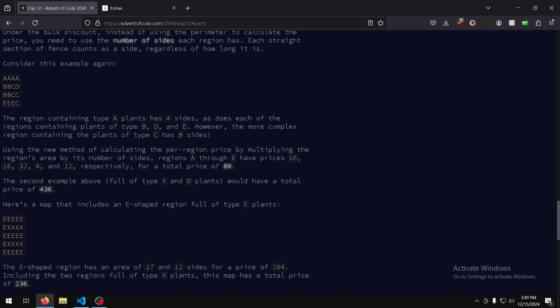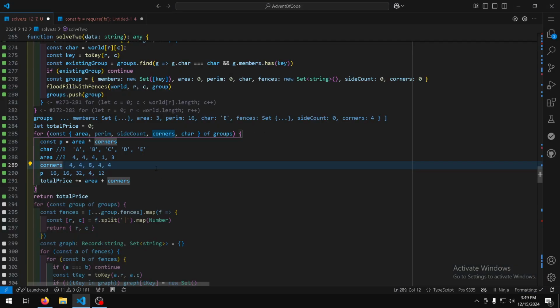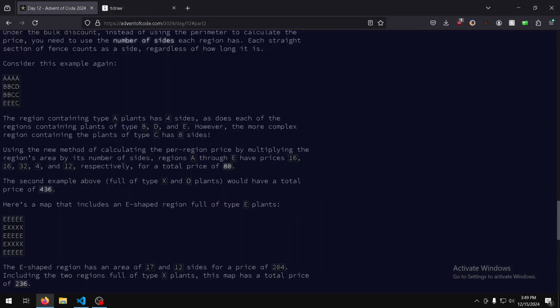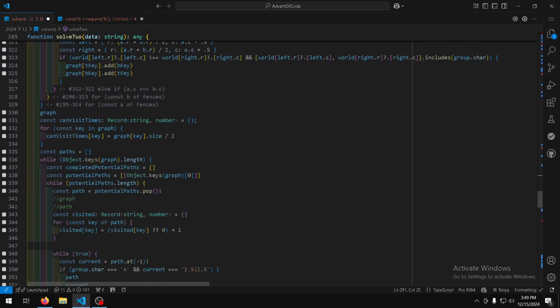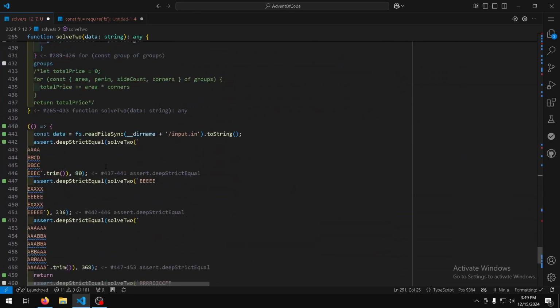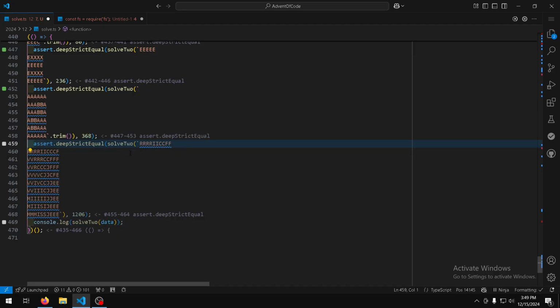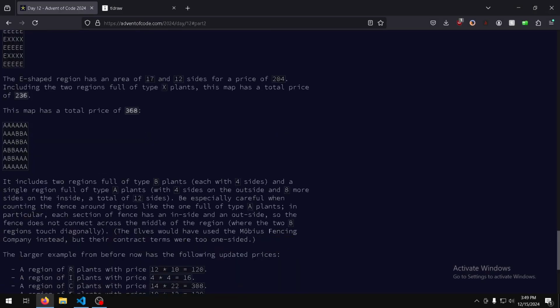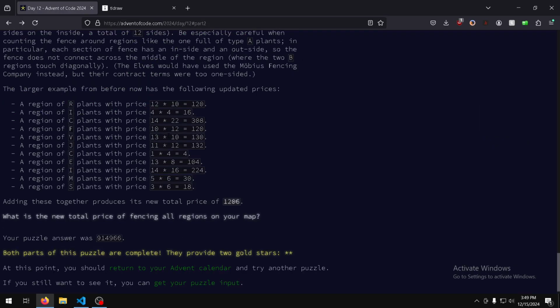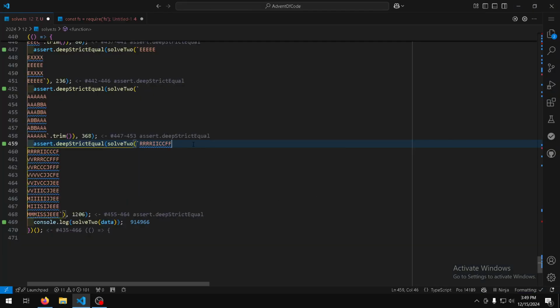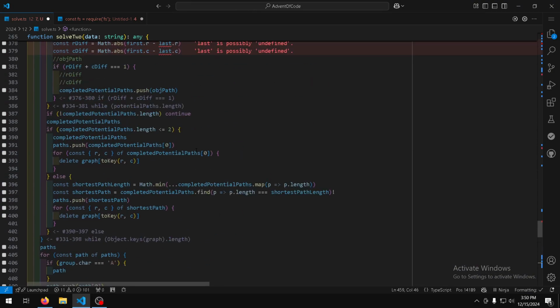A through E have 16, 16, 32, 4, and 12 for a total price of 80. I swapped the symbol, but I didn't swap all the symbols. Okay, good, good, good. And computer go burr, I get number. Whew, that was a long one. But I made it. 99 ways not to invent the light bulb, folks.